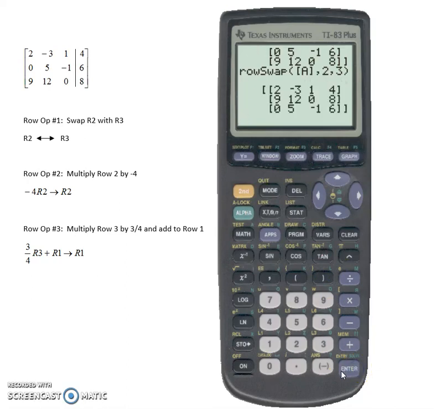Now, one thing to keep in mind is the calculator does not automatically store the resulting matrix back into A. So if my next row operation is an operation I want to perform on my previous matrix, I want to make sure that I choose that matrix when I enter the next row operation.